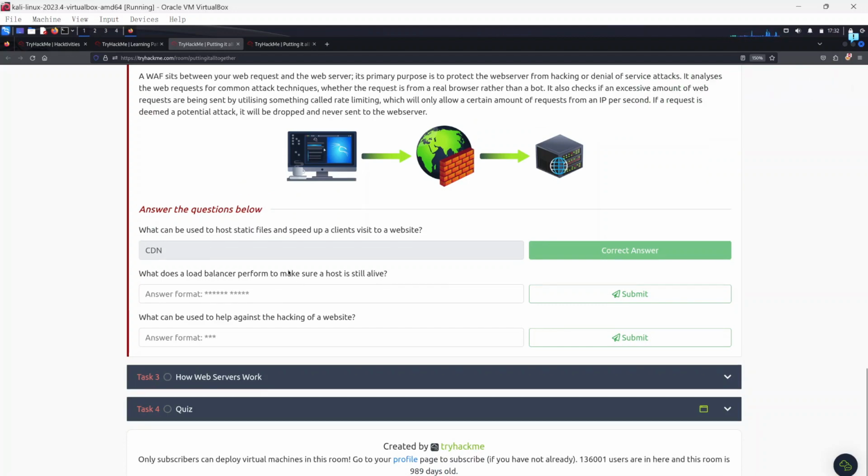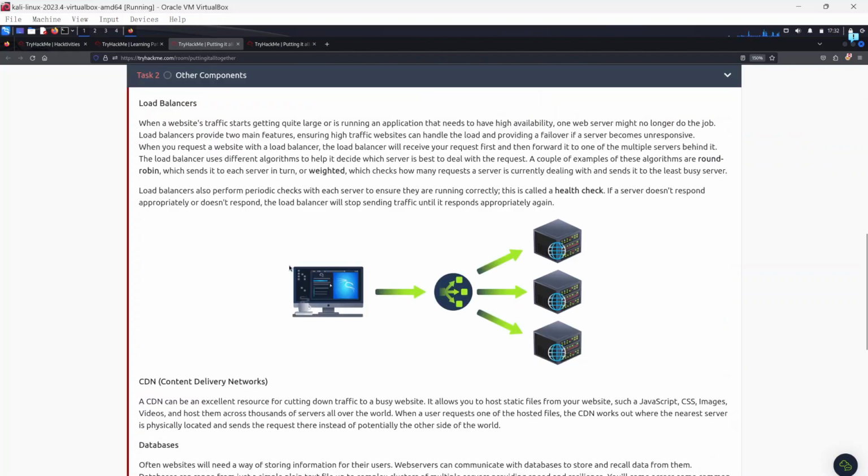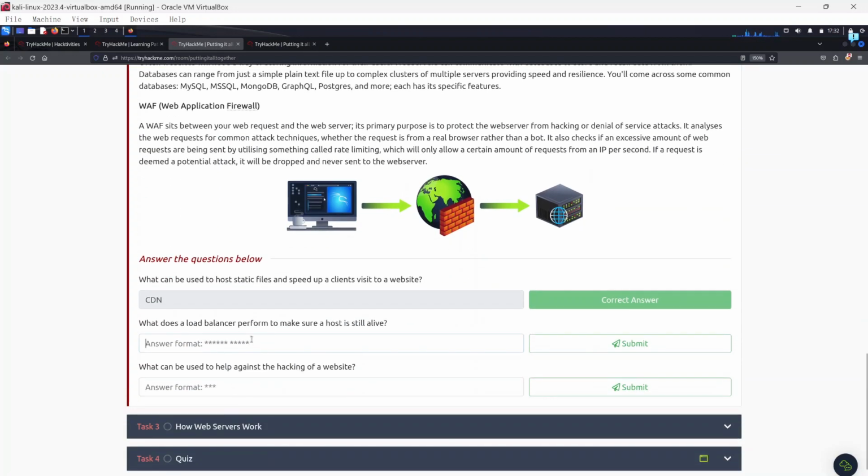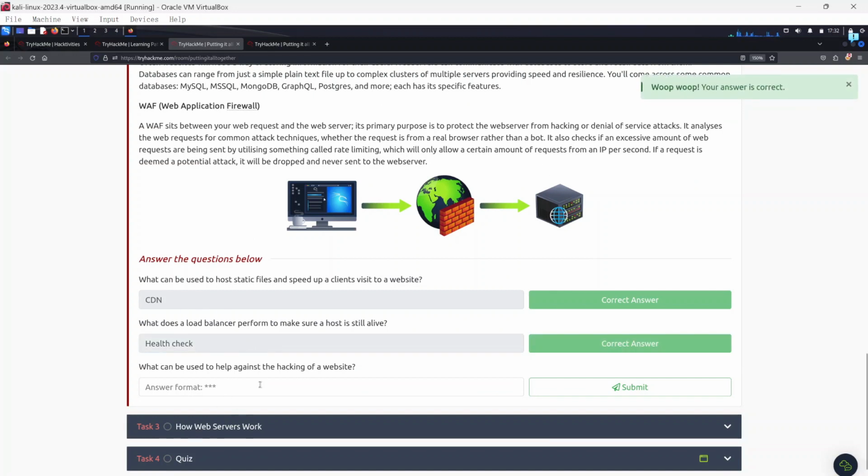Okay. Now, what does a load balancer perform to make sure a host is still alive? What's the English there? It performs, what's it called? Health check. It performs what we call a health check to check if the host is still alive.